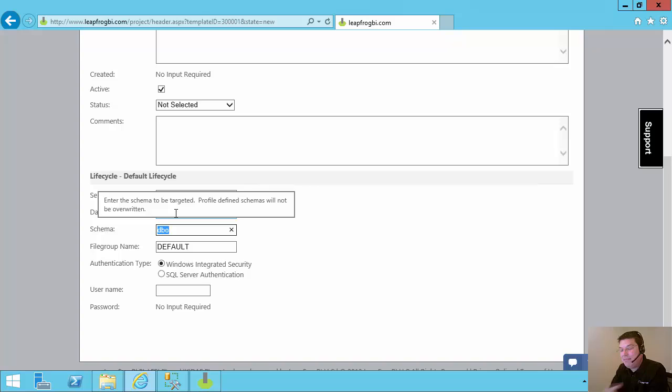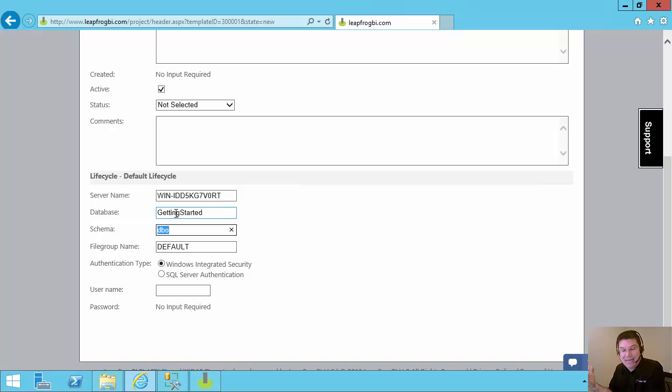Now, keep in mind, I'm not going to create any of these assets by hand. All the DDL, the schema management is all done by LeapFrogBI. All I need to do is tell the system what I would like to have created.